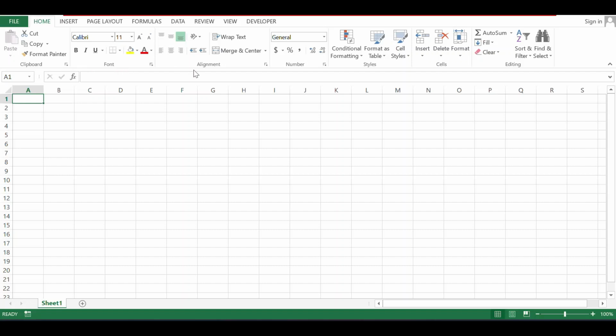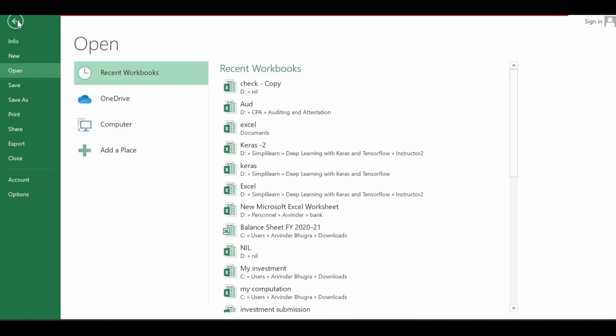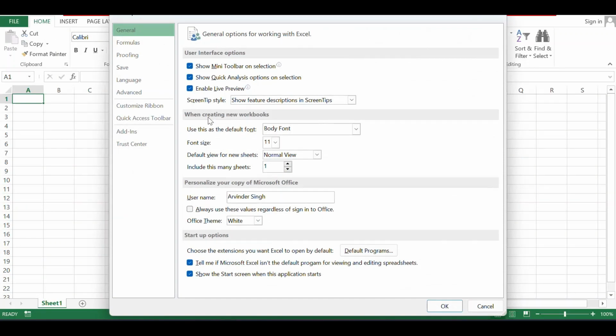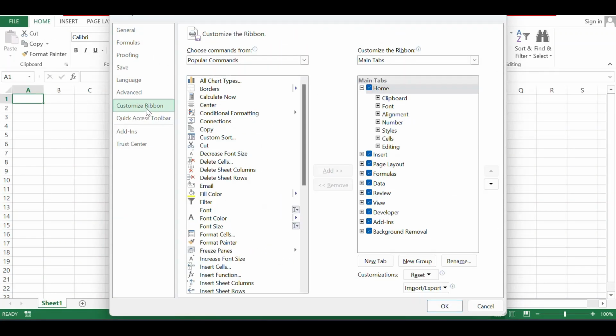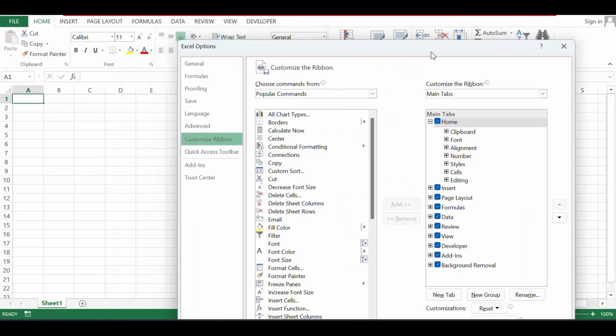So if you want to create your own, you can create. How? It's a very simple way. Just go to file and go to option, click on customize ribbon like this. Currently it is showing home, insert, page layout.